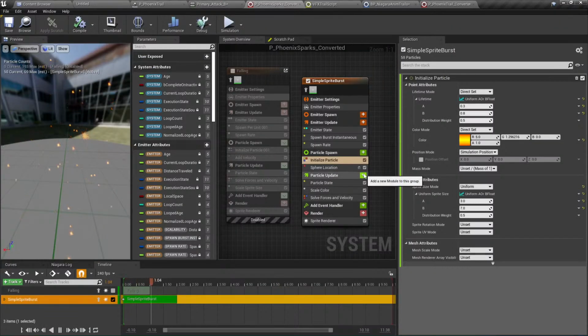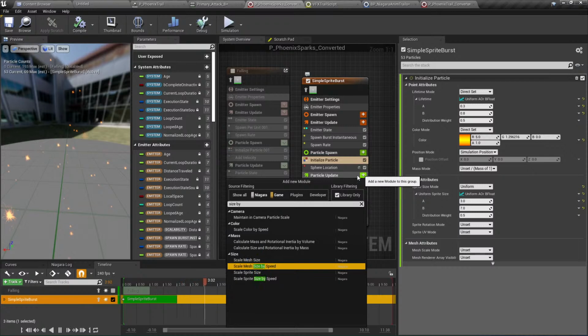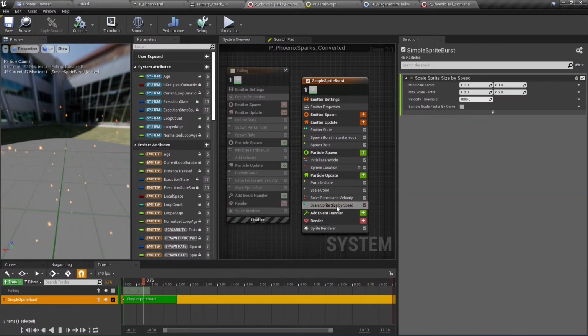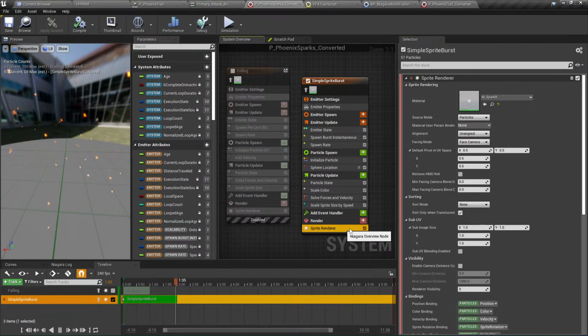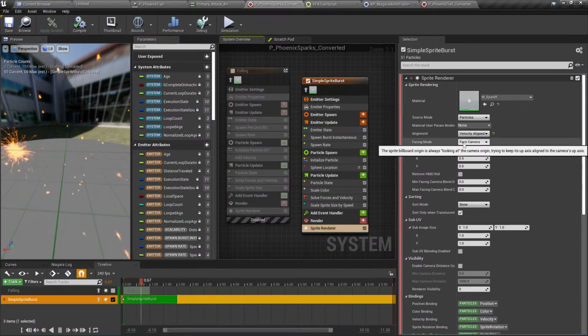Okay, perhaps now we can go by size, by speed. Scale, sprite size by speed. Let's put a 7 here. And in here we can say alignment, velocity alignment. This should be fine. Oh, sure. We can add gravity and collision.